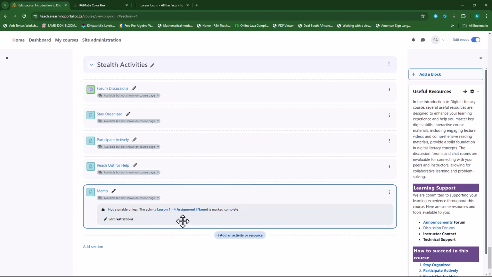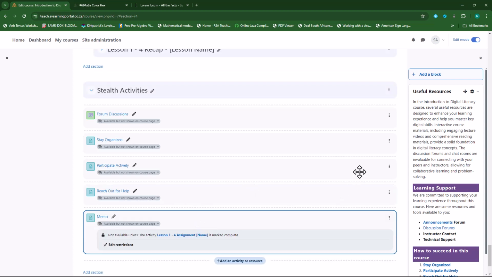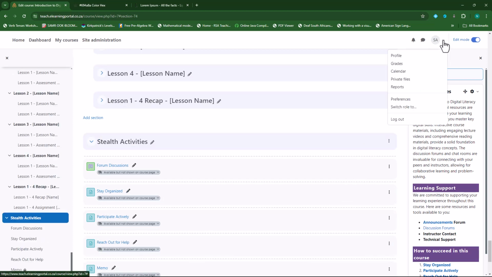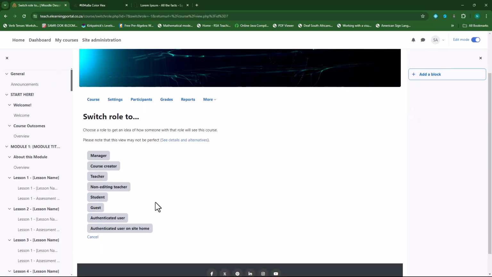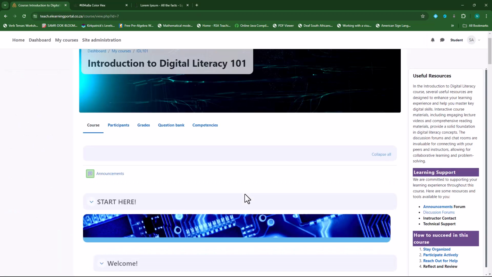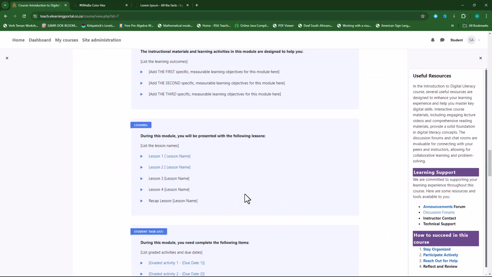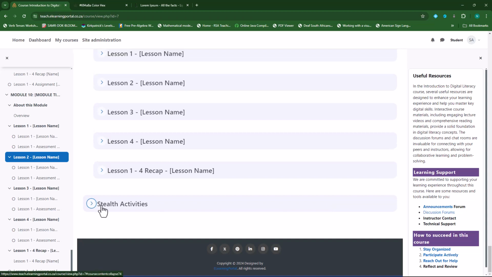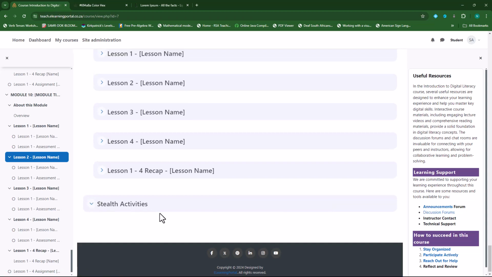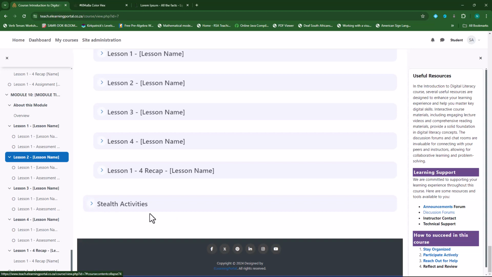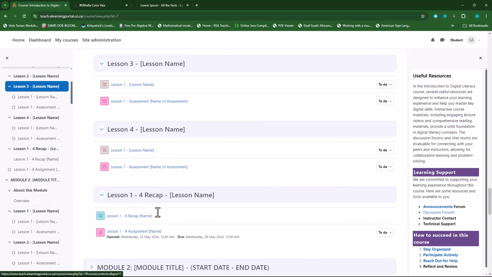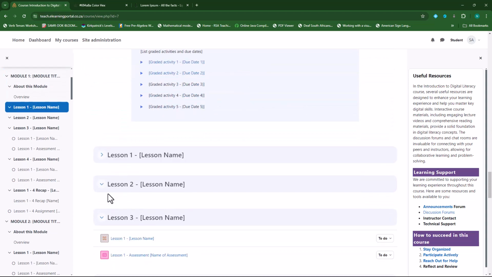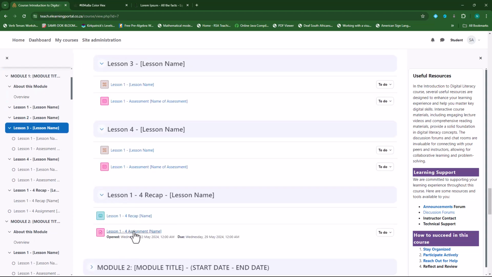Okay, so once the student, so let's head on back to the student view. So I'll click on that, switch roles, I'll choose the student view, I'll scroll down right to the bottom and see what I can see as a student. You'll see I only see stealth activities, there's nothing there. I can even hide this bar. Okay, there's nothing, but I can see the activity of module 1. So there's my module 1.